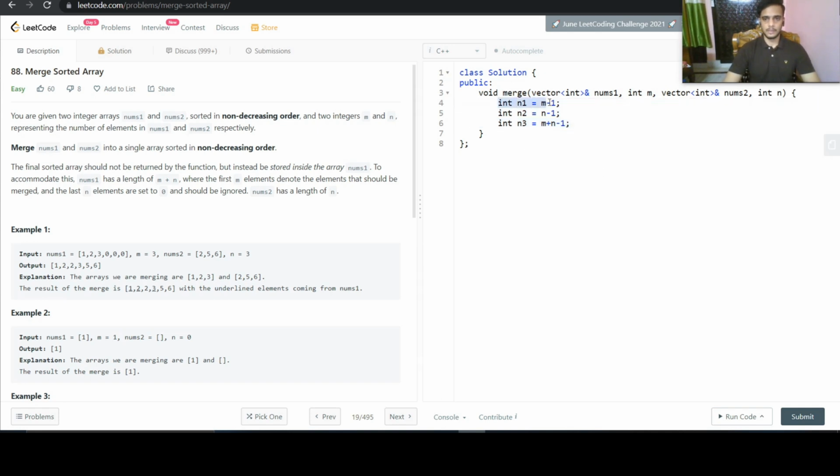Now n1 is the number of elements which are in sorted order in the nums1 array, n2 is the number of elements in the nums2 array, and n3 is the total number of elements in this nums1 array. So now we will start a loop. While n1 is greater than or equal to 0 and n2 is greater than or equal to 0, we will run the loop.